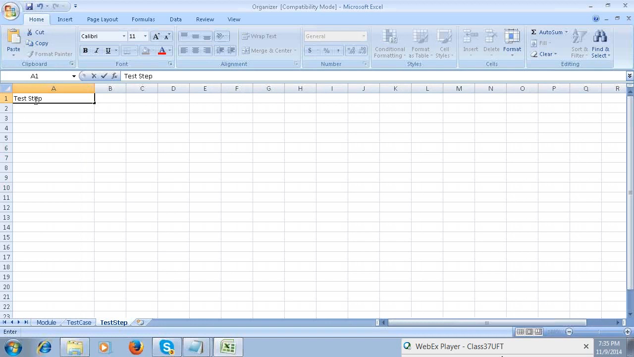See, test step ID. Just a minute. For the first case, two high level steps: launch application, after verification, close application. End-to-end scenario. Okay, just a minute. Complete the headers.